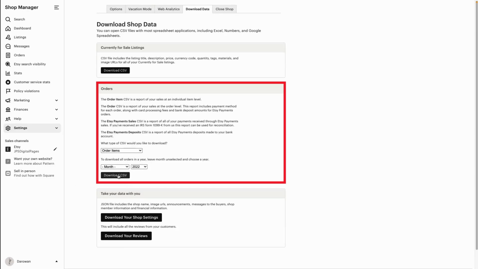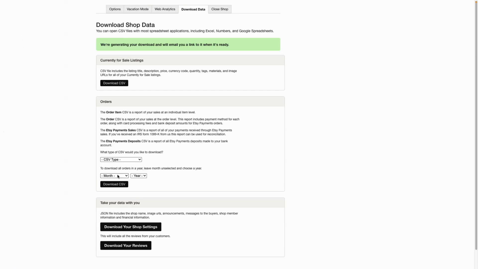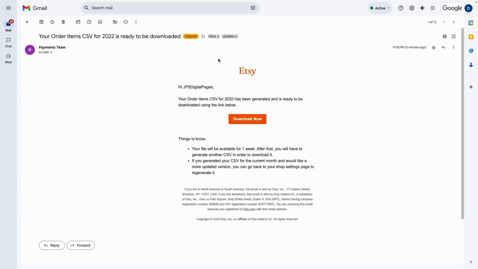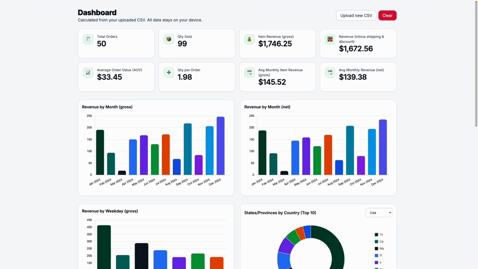on download CSV. Now, when you click on this button, you're not going to get the file immediately. If you look up here, you see this message that says we're generating your download, and you'll get an email when the link is ready. I'm going to go to my email and see if that link is available. Okay, so here's what the email looks like. I'm going to click on download now. Now that we have our CSV file, we can upload it into our dashboard.